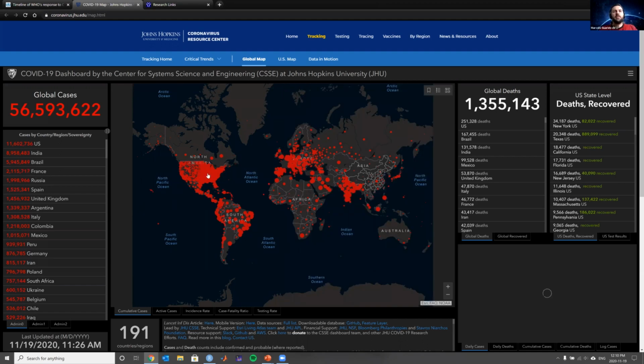So this is the map. We can click and see how it was spreading around the world. So apparently Africa is being less affected, I would say proportionally speaking, or relatively. So you see India has a high number of cases and so on.